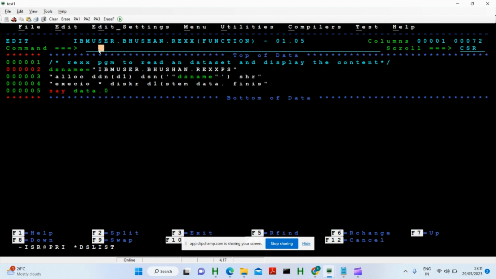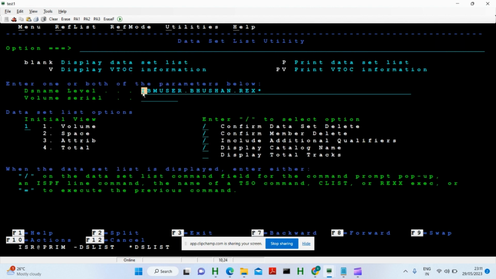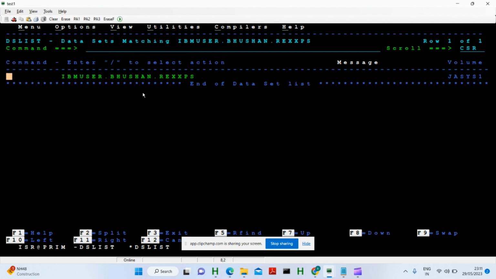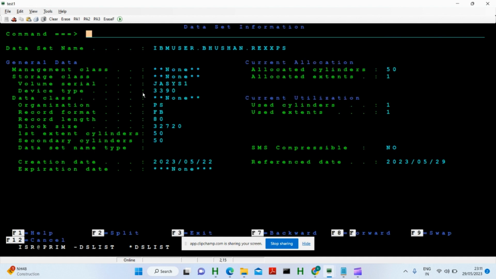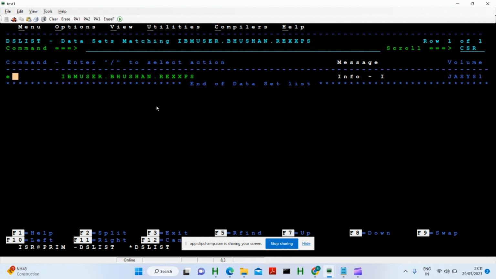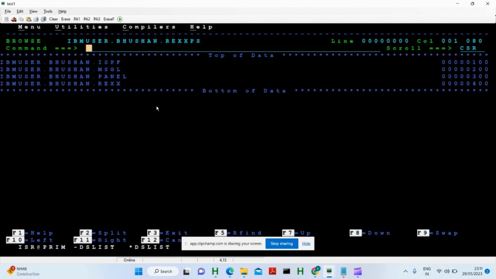So let me show you first which is my dataset. Okay, this is a PS dataset which I have created. You can see here the organization is PS. So this is a PS dataset. If I go in browse mode inside this, you can find how many lines? One, two, three, and four.